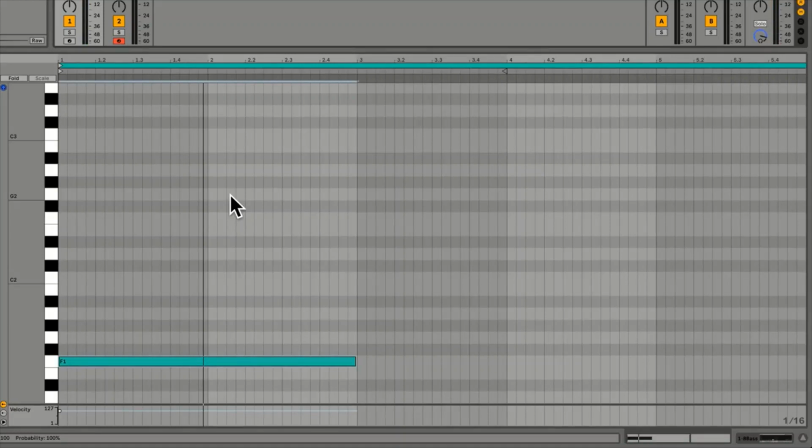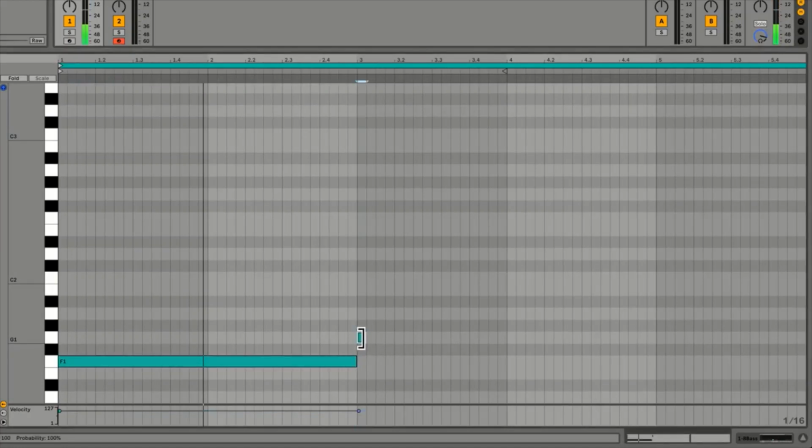Right, so let's draw in some more notes. This time I'm going to draw in a G. So I'm going to double click here at the start of bar 3. And then I'll extend this note out so it's again 2 bars in length.